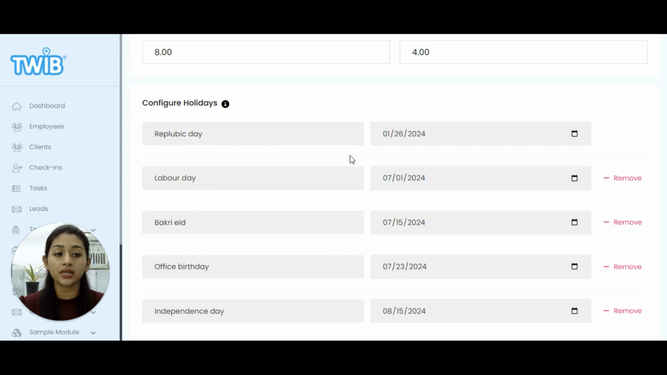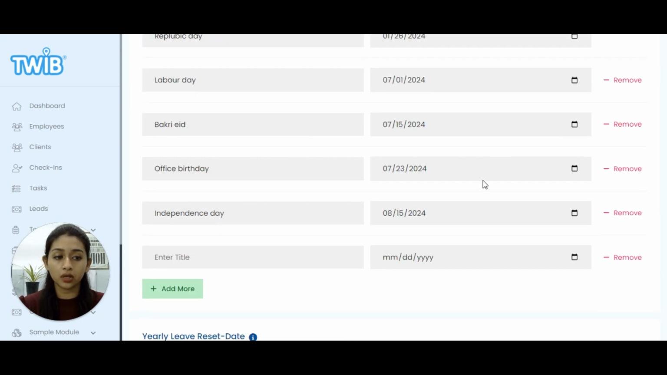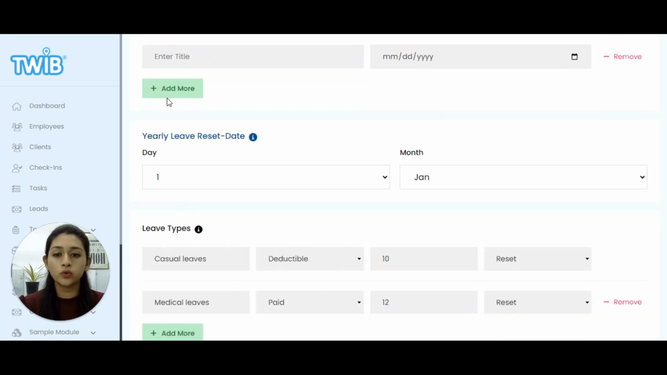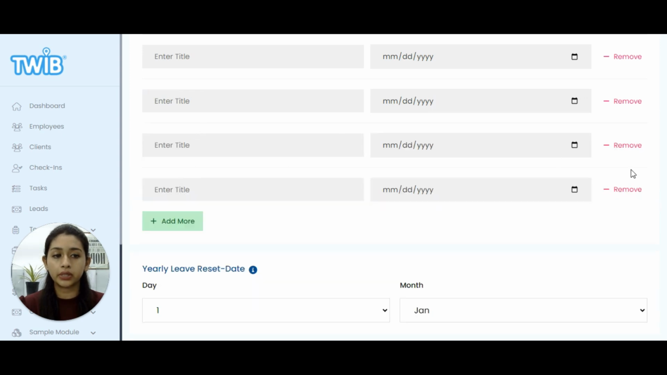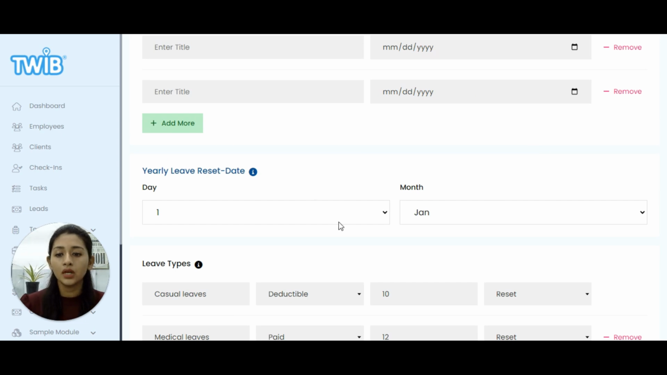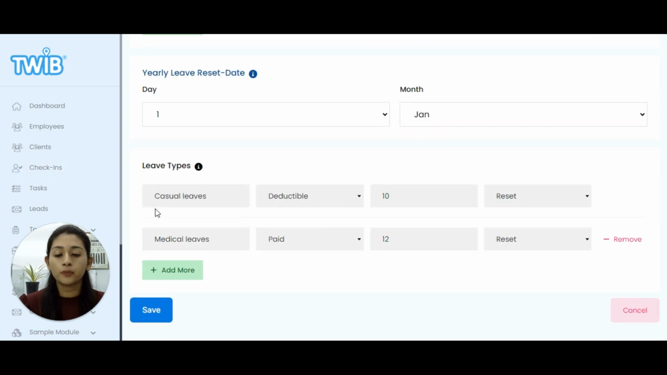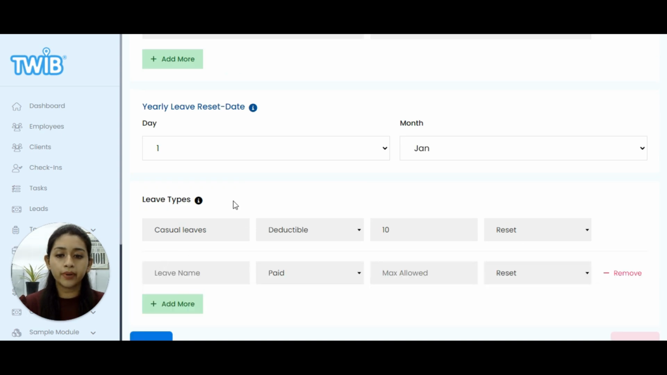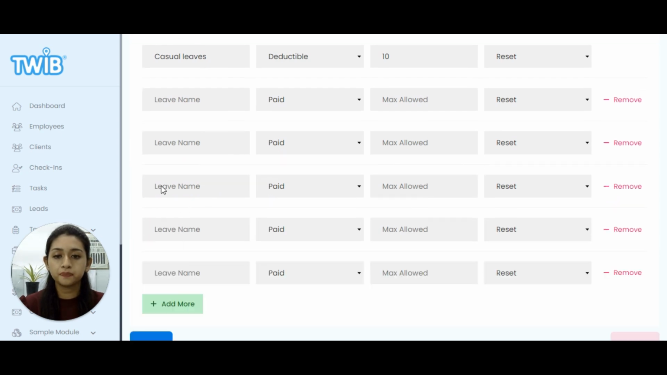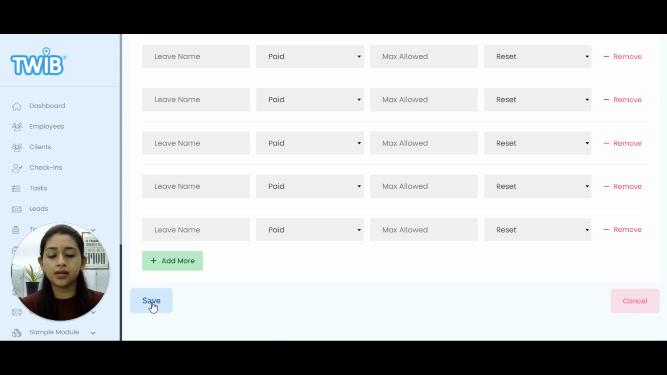You can configure holidays over the year. Yearly holidays over here, national or public holidays, whatever they are. Just click on add more, and you can add more sections to these holidays. Click on this calendar so that you can select the date over here. You can select the yearly leave reset date from here as well. Now provide the leave types and the count of leaves as per the company norms. You can add a row by clicking on this option. You can add as many rows as you want like this. After you complete everything, click on save.